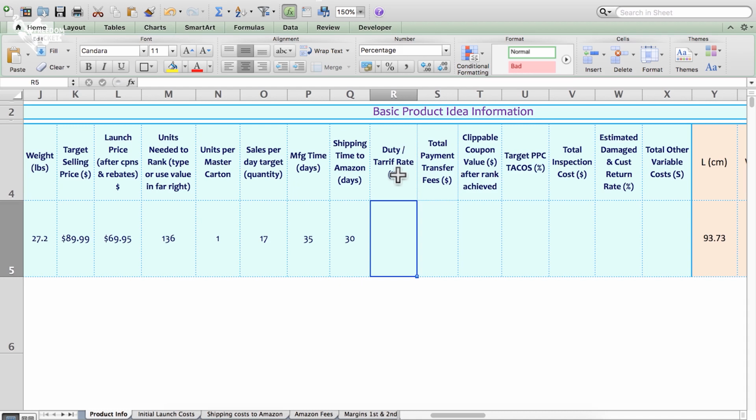But I need to show you the basics right now, just so you can have this in mind as you're looking for products. So let's say the duty on this, it's coming into the U.S. and because it's a wood product, I don't know the exact number. Let's just say it's a 5% duty. It could be more, could be less.